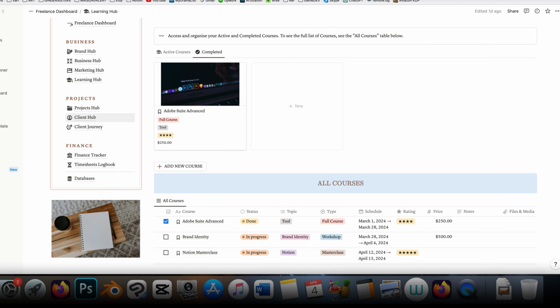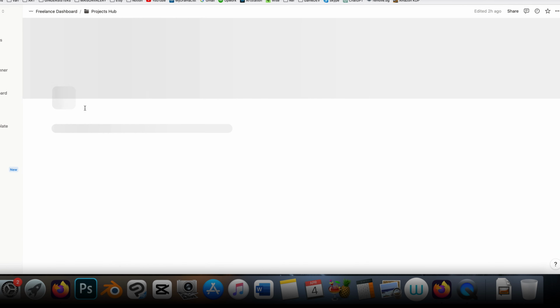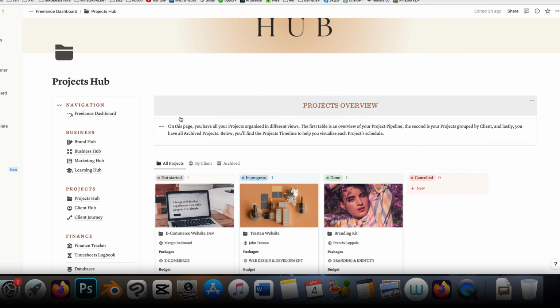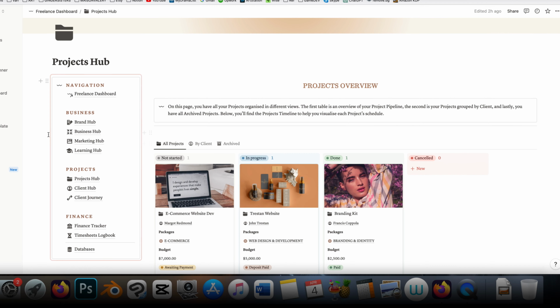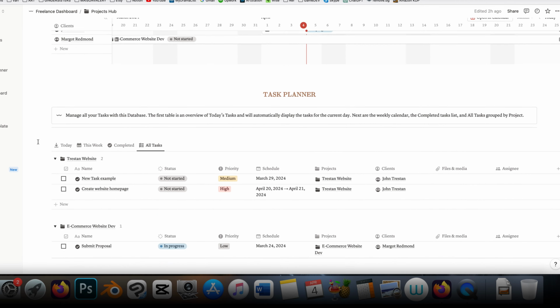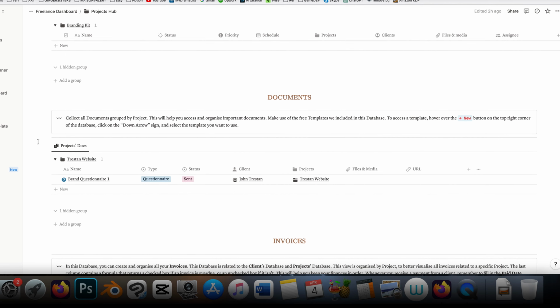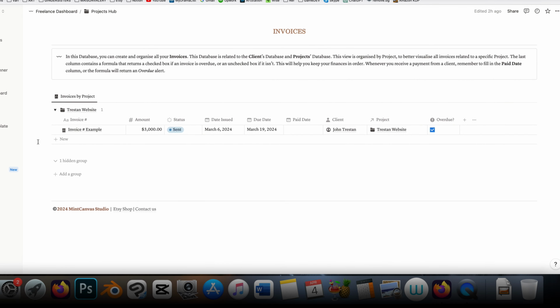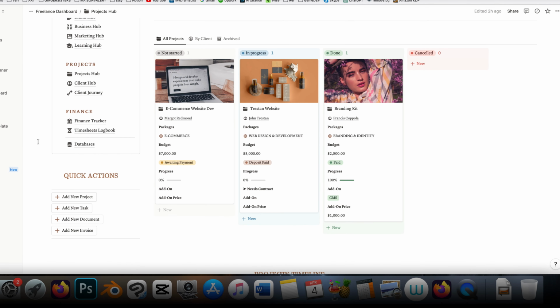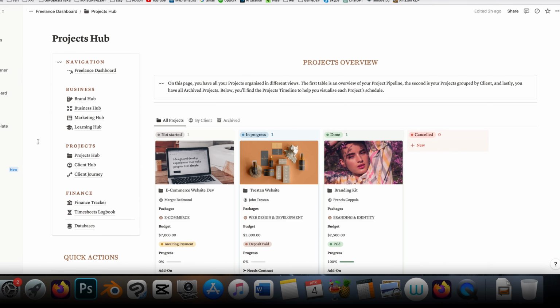Moving on, let's dive into the work-related core of the Freelance Dashboard. The first page you see in this section is the Project Hub. This is the heart of your freelance dashboard that contains all relevant information regarding your projects, as well as the client portal, which is a unique feature we designed within this freelance dashboard that we are sure you'll love. But more on that later.